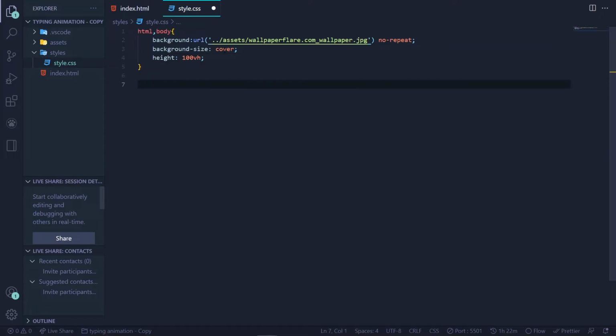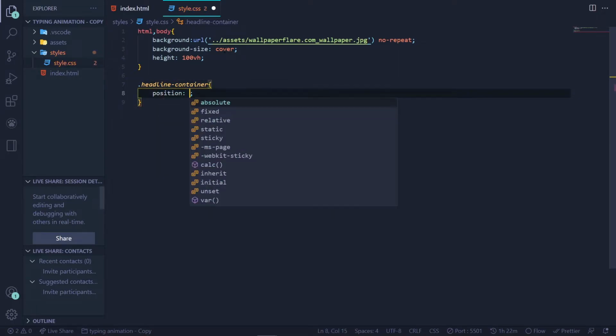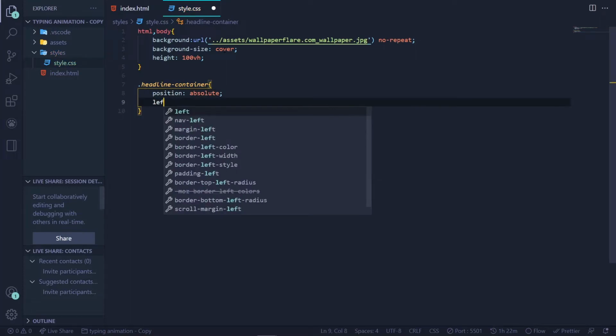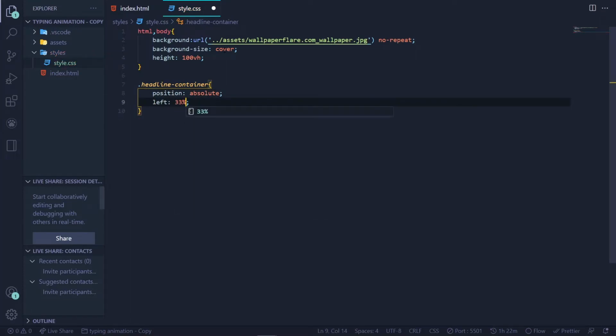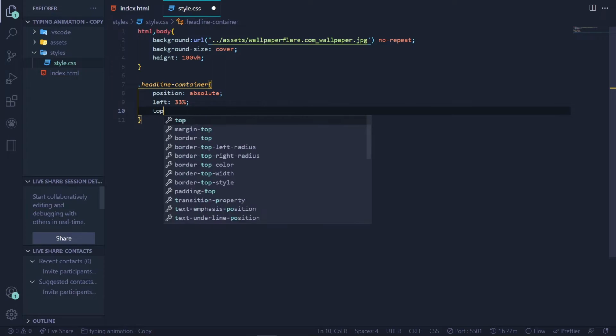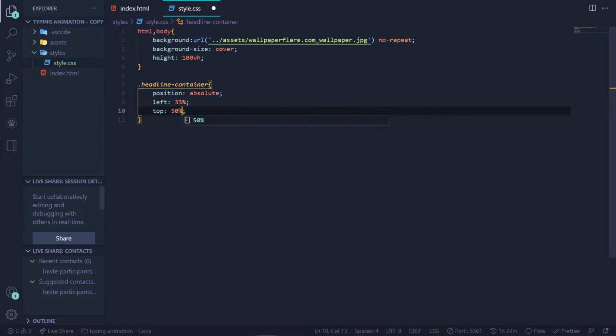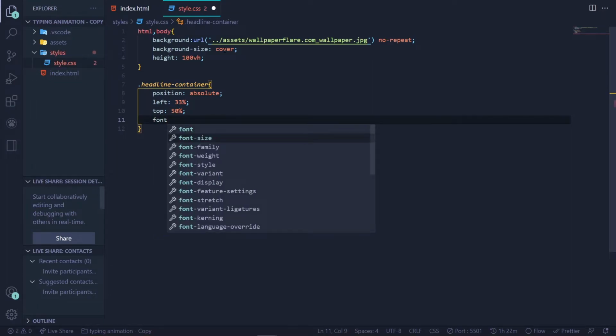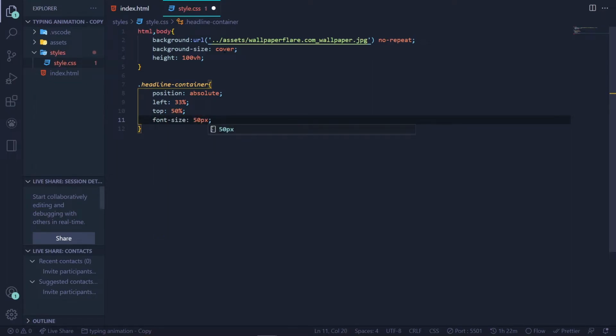And for the headline container, let's first of all select our headline container. Let's set position to absolute, in the left 33%, and for the top 50%. Let's set the font size to 50 pixels because we want to have big headline size, font size, sorry.